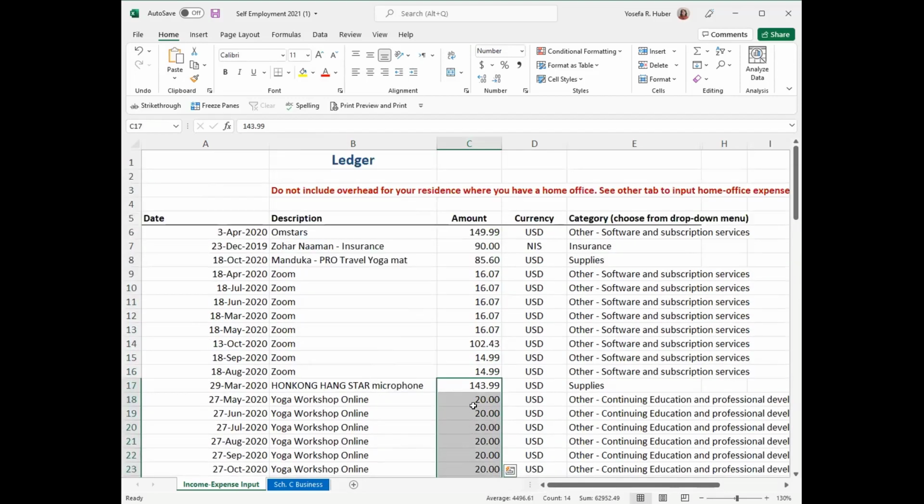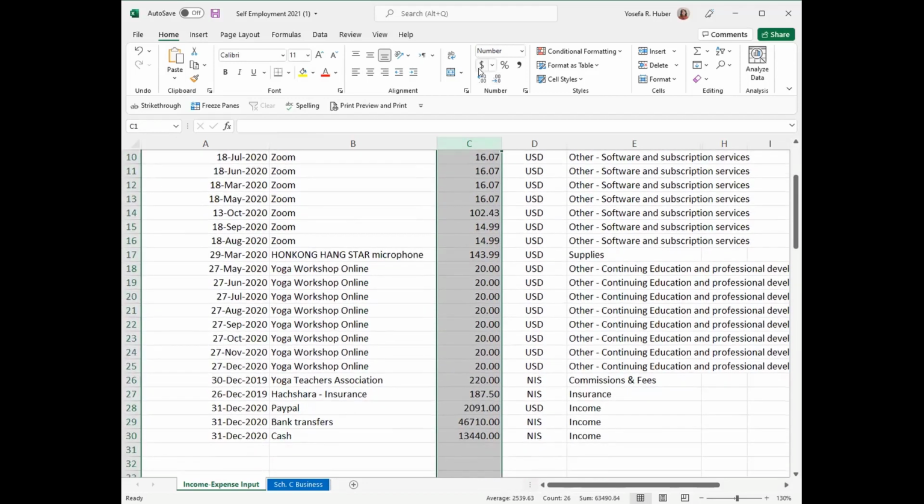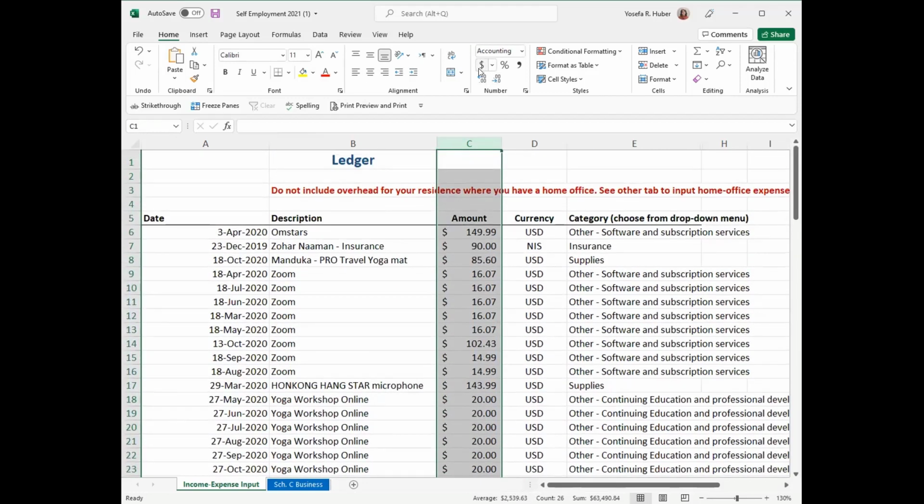Now let's talk about formatting this column. If I highlight this, I can make it all dollars. Now I don't need that because they're not all dollars, but this would be an acceptable way to show dollars because it's in the formatting. This dollar sign is not typed in. So you can see all that's typed in is 16.07. The dollar sign is part of the formatting. So you can still add it all up.